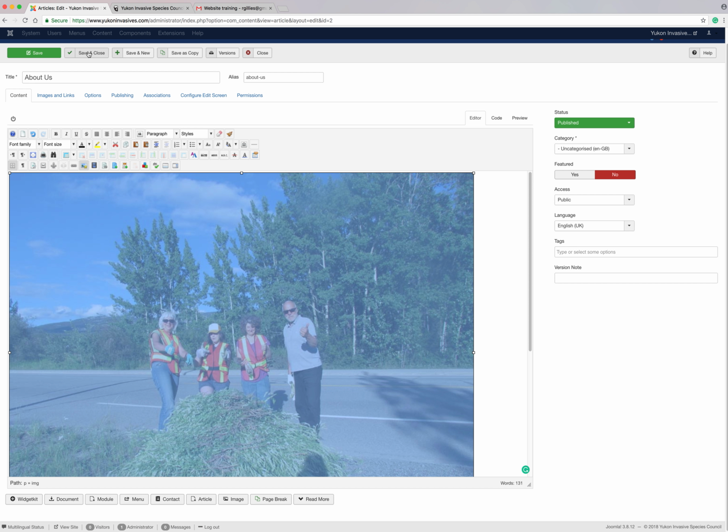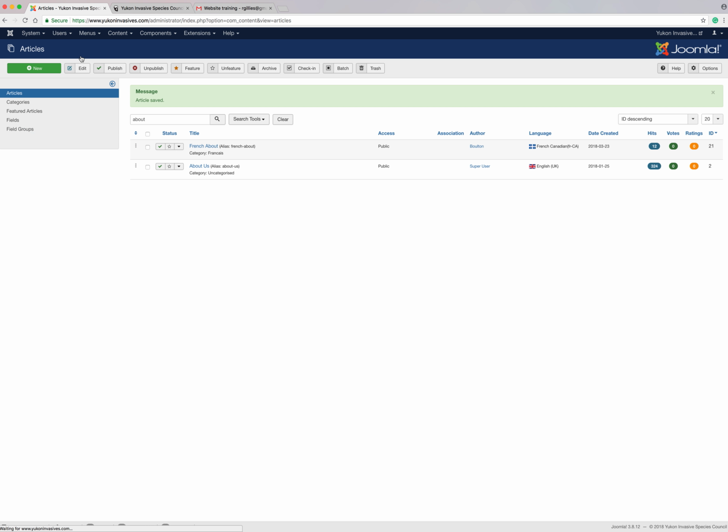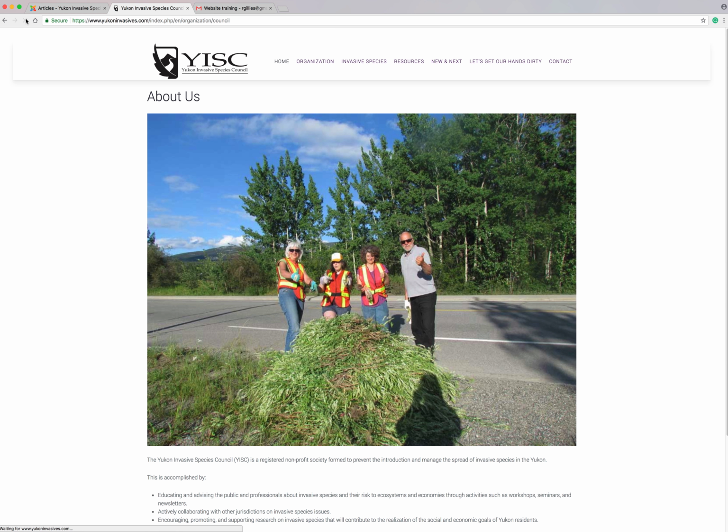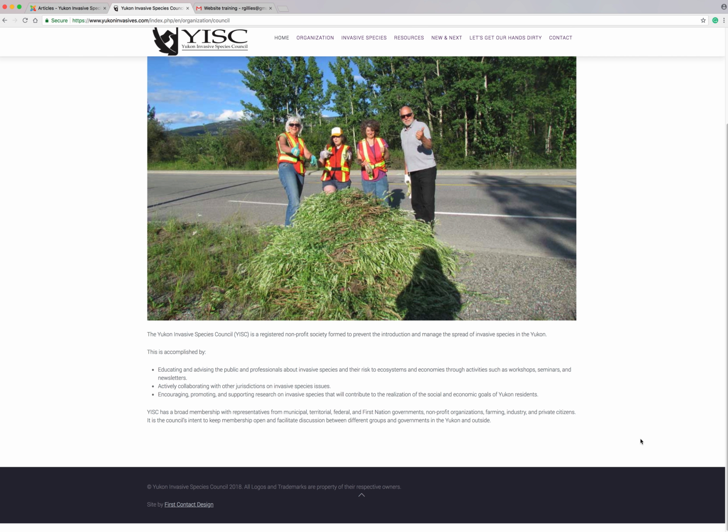Then once we're finished making changes, go ahead, click Save and Close. And if we switch back to the front end now and refresh, we'll see the new photo on the site.